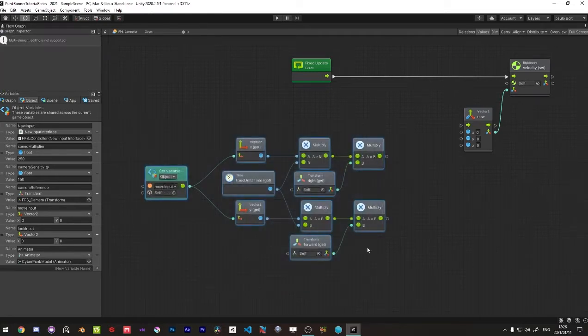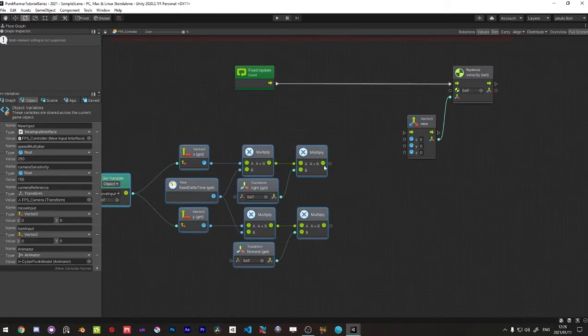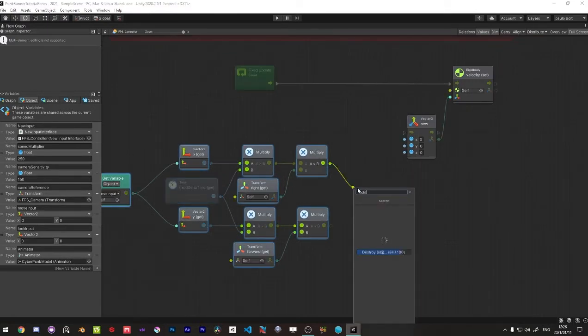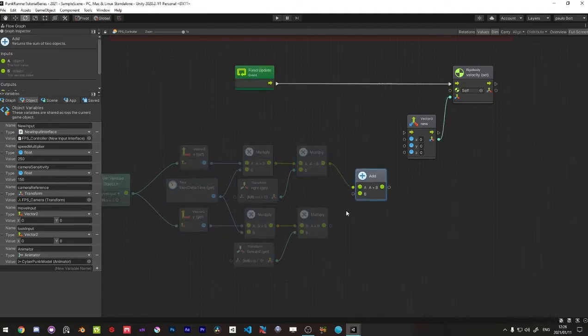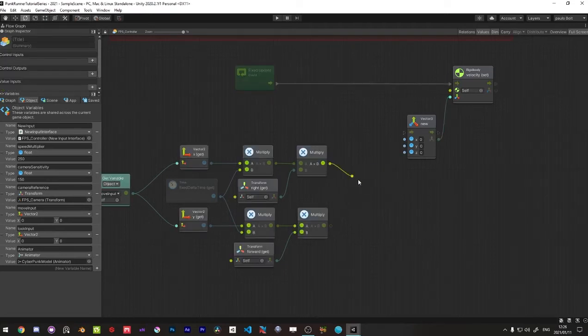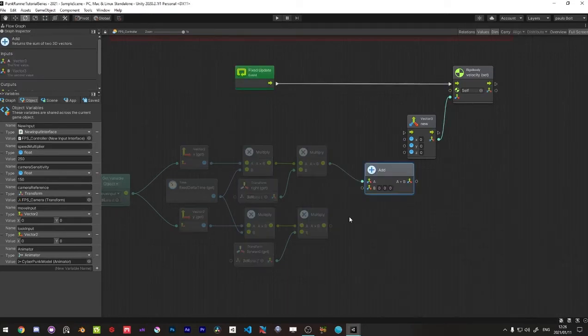So there we go. I'm multiplying my X by my right, so my side to side, and my Y by my forward. So that is what we're doing here. So all we need to do here now is combine these two together. So we're going to go add them together. Sorry, let's just do a proper add. Let's not be lazy. There we go. Add vector3.